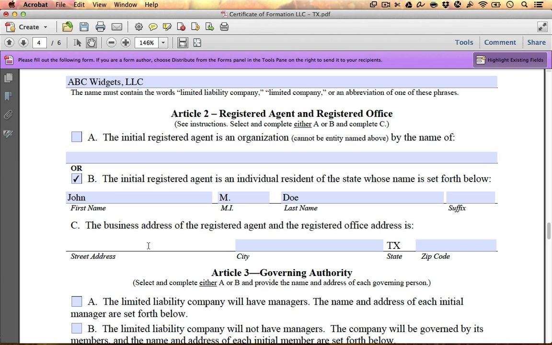John Doe. And then I'm going to go ahead and fill my address in Section C. This is what Article 2 will look like if you or someone you know is going to be the registered agent. You're going to have checked off B, list their name, and then their mailing address. Let's see what this section would look like if you use a commercial registered agent.